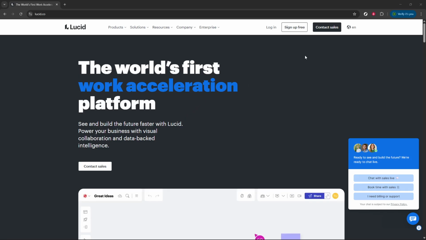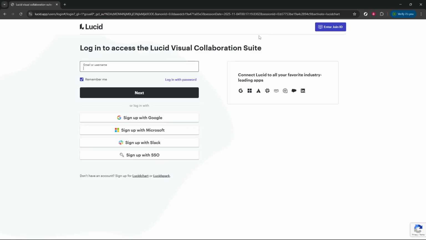First things first, you'll need to go to Lucidchart's website by opening your web browser and entering the URL lucid.co. Once you're there, you'll notice a straightforward layout that guides you on your journey. At the top right of the page, you will see an option to log in. Click on it and you'll be directed to the login page.